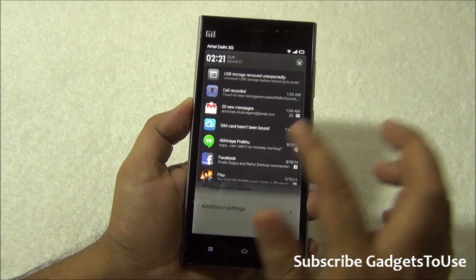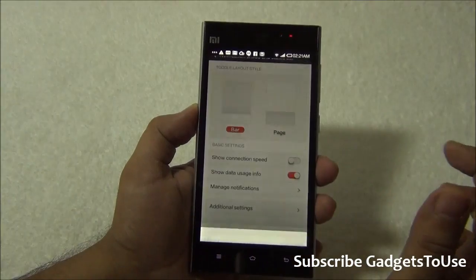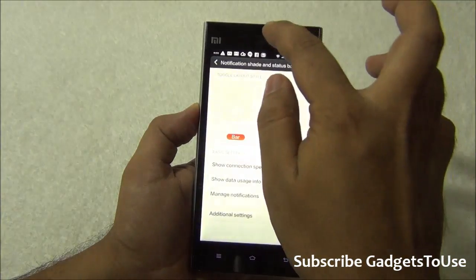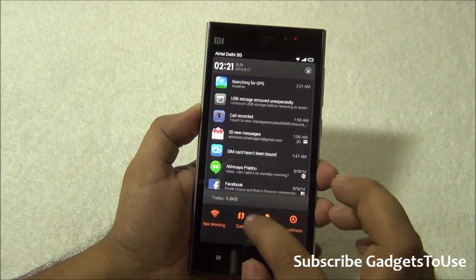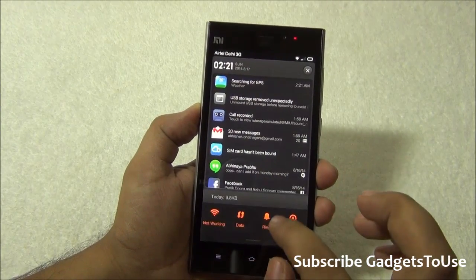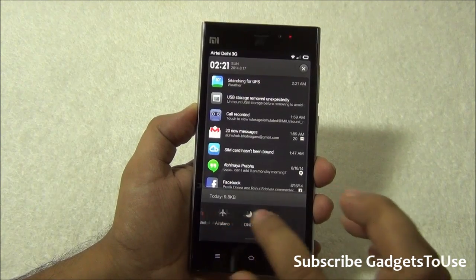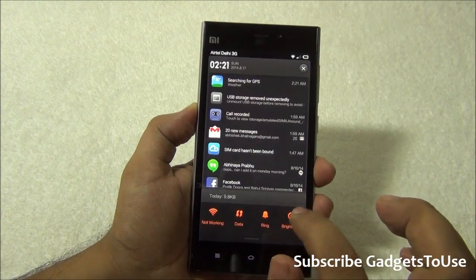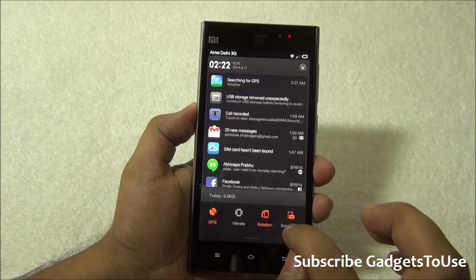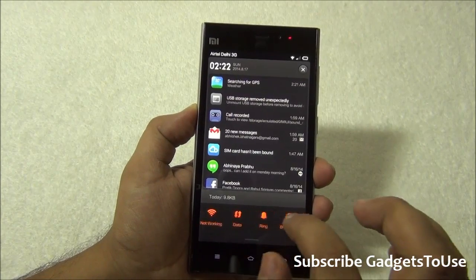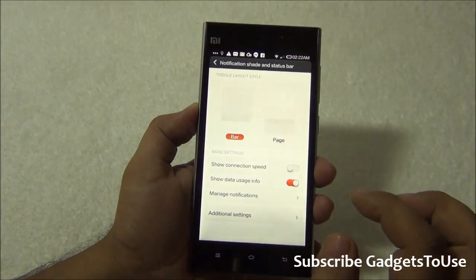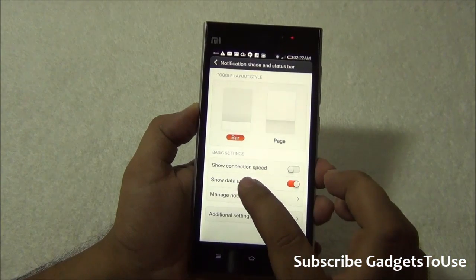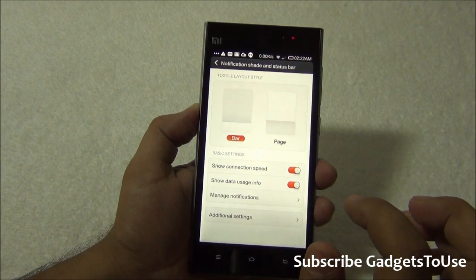In case you don't want to see it like this, you can also have it in the bar style. In this case, whenever you slide down the notification panel, you can see the toggles over there, and you can horizontally scroll over these toggles. You don't need to do an extra tap to bring up the toggle screen. It will be automatically there on your notification, and you can scroll horizontally. You can also show the connection speed as well.